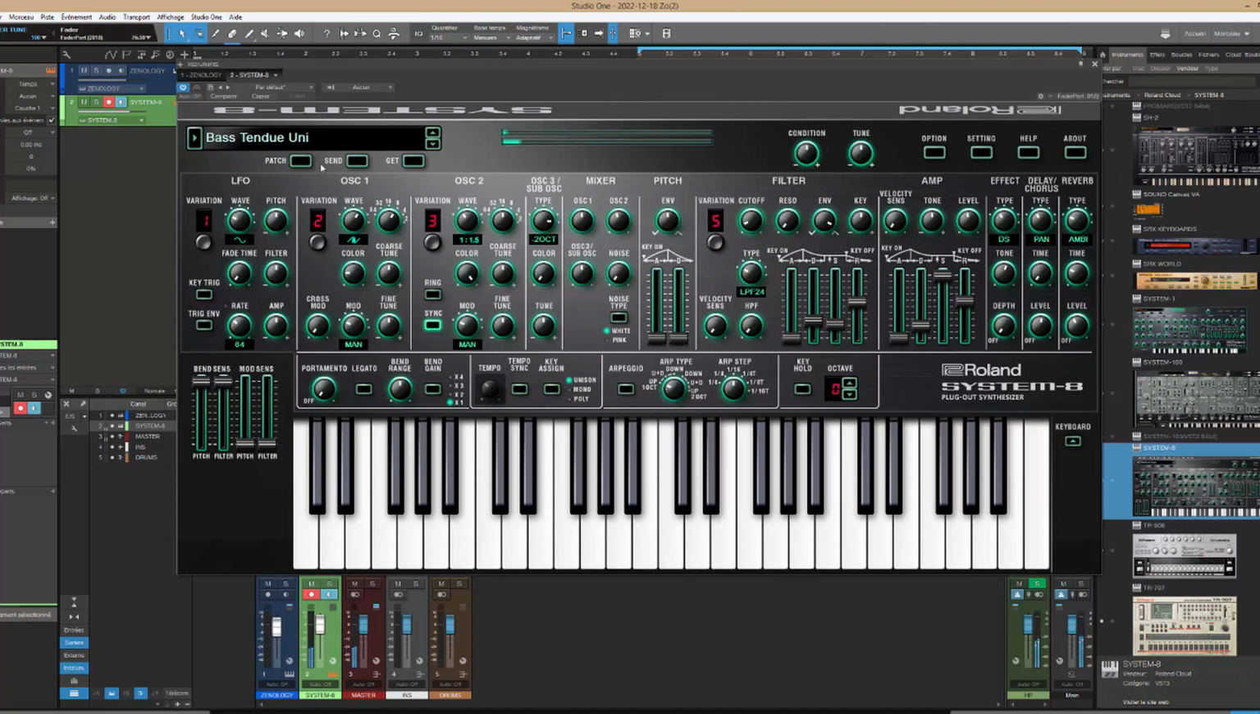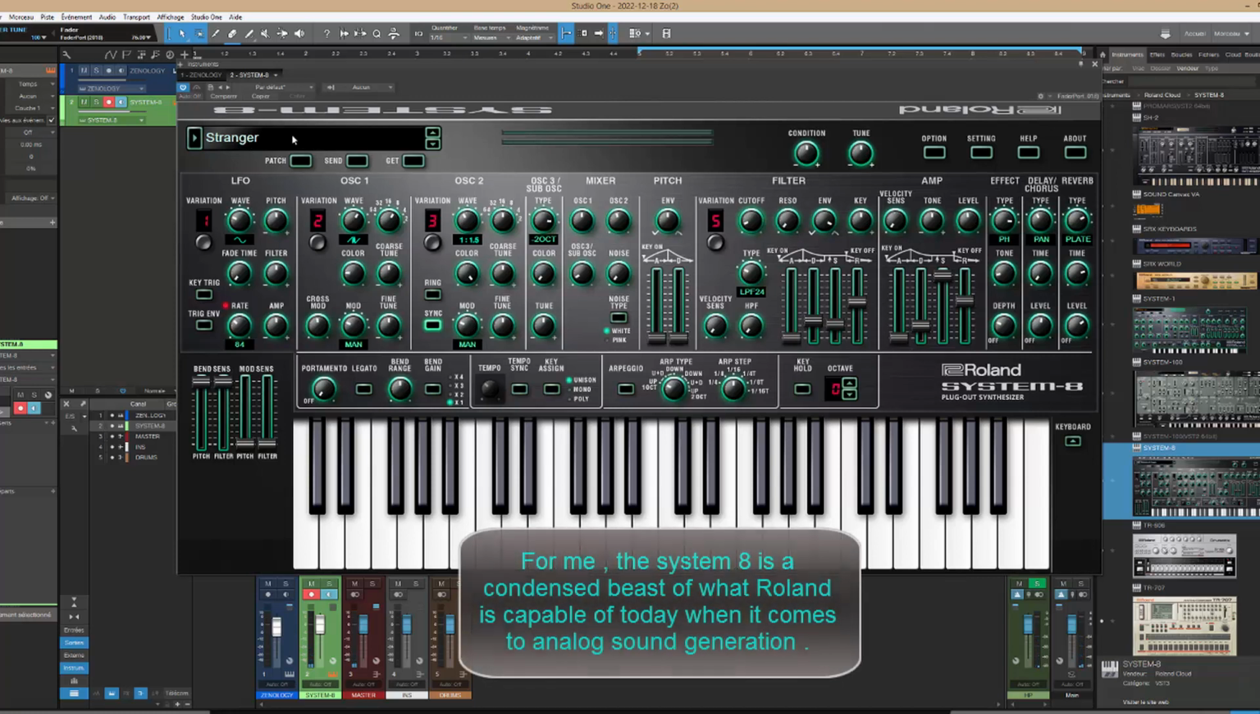Same patch with the unison. When I put the unison on, see how violent it is. Stranger. Yeah, I think you understand. The patches I made here are just to see the difference, the different variations on the waves and all that you have.